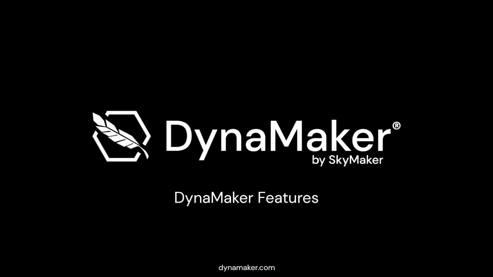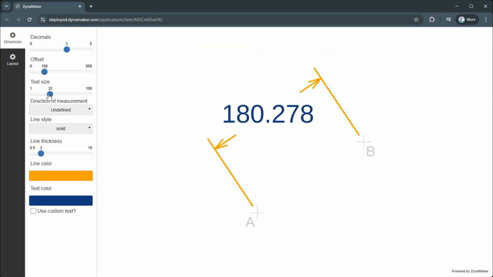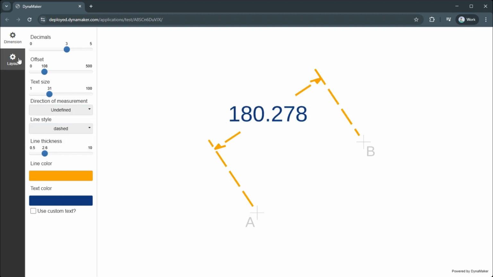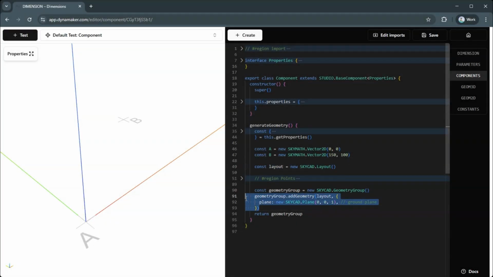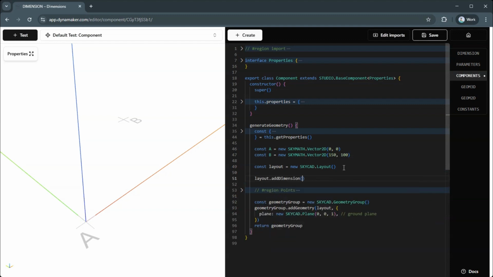Welcome to DynaMaker Features: Dimensions. Did you know that you can add dimensions to your DynaMaker app? They typically show the distance between 2 points, but it's their customization that adds more flexibility and uniqueness to your visualizations and drawings.